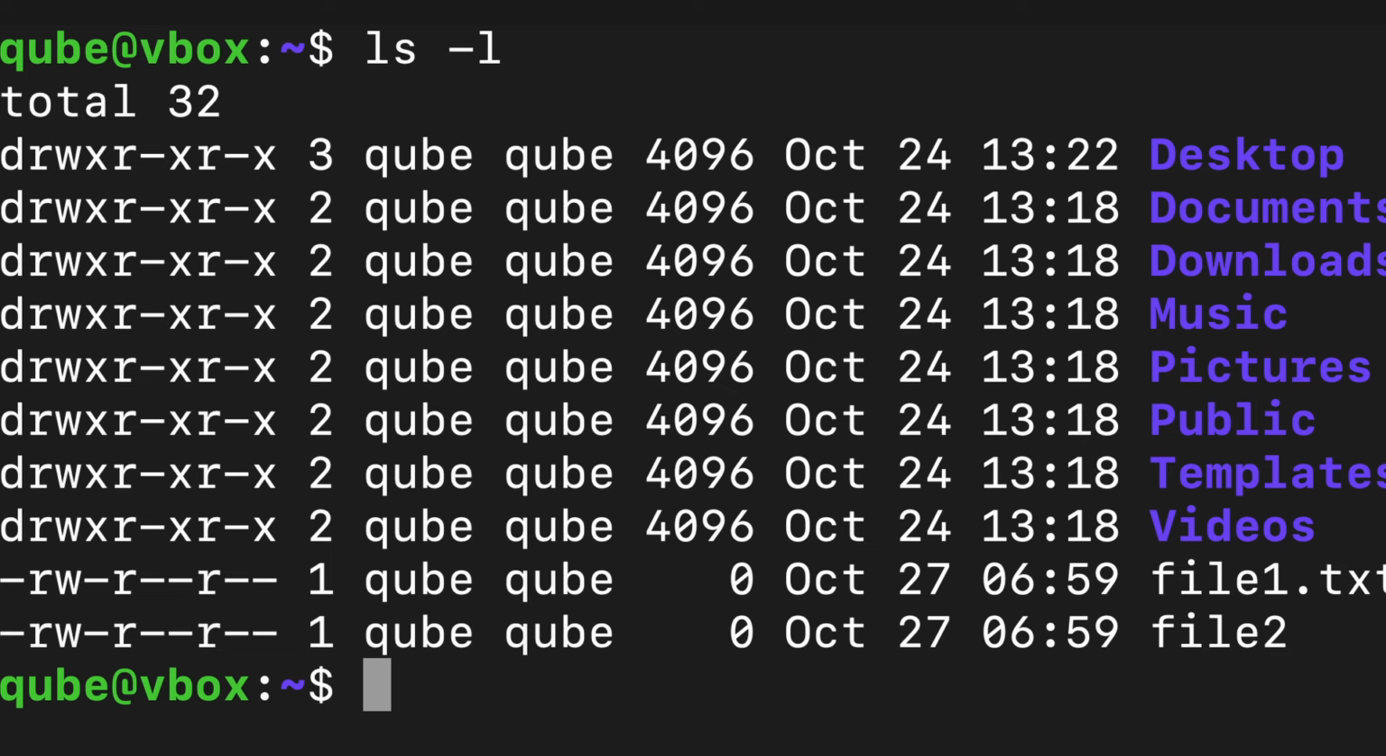Now, for the next part. This is to denote the number of hard links for that file. We'll learn about symbolic links and hard links just in a bit. The next part is my username and group name. As I own these files, my username and group names are showing. If someone else's name is showing here, they own the file.